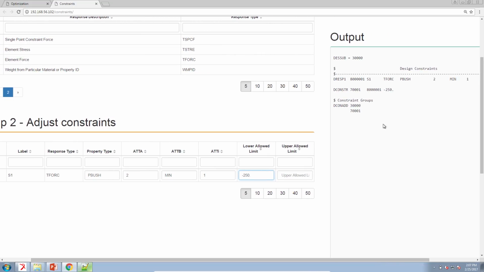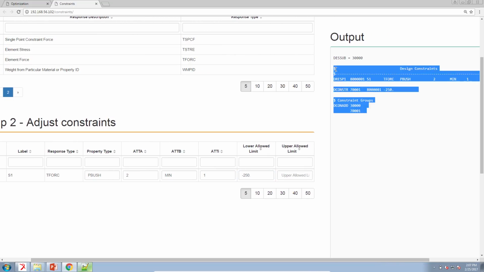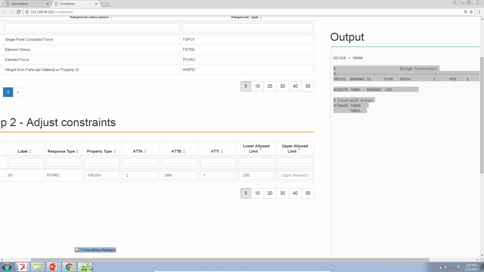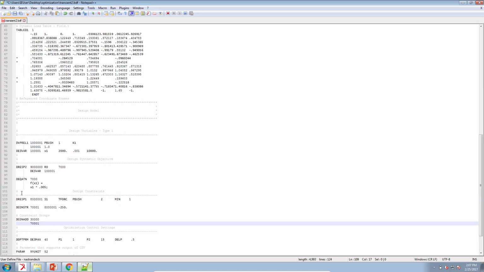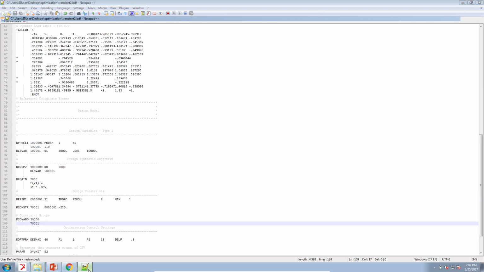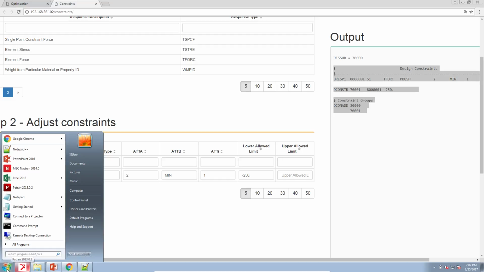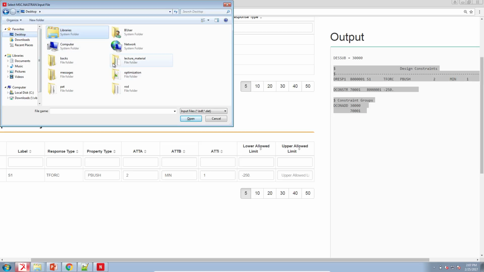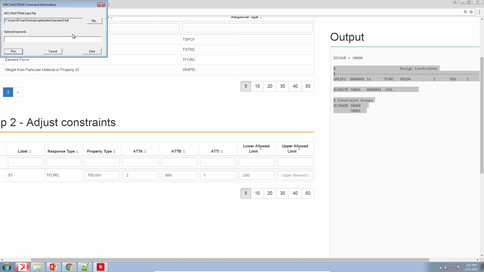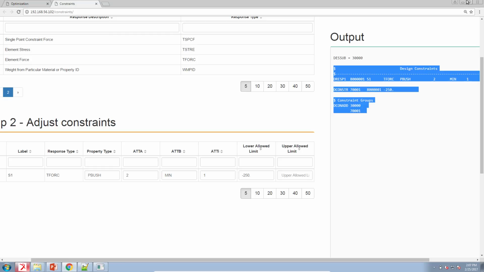And now here on the right is my new output I can use. Let's copy that to my MSC Nastran model. We'll go ahead and paste it here. We'll save the model. And now we're done defining our constraint in the Nastran BDF file. So what I can do now is go to the folder and perform the optimization with this new constraint.